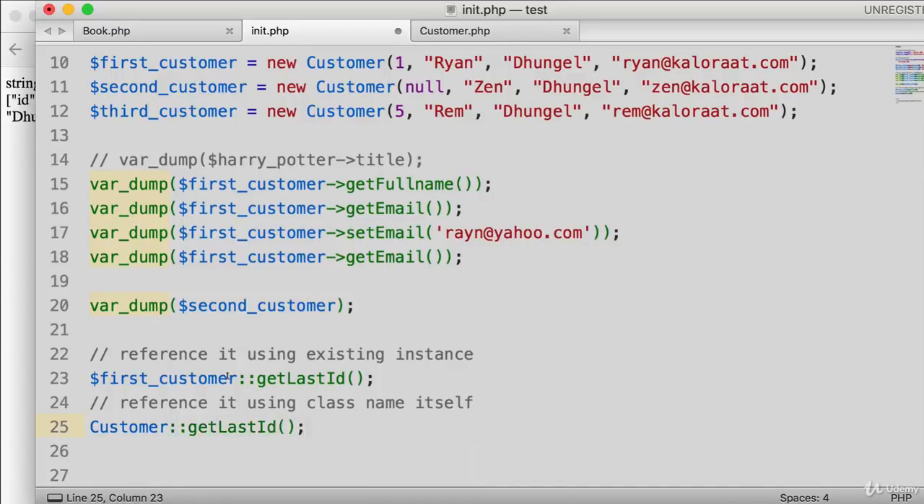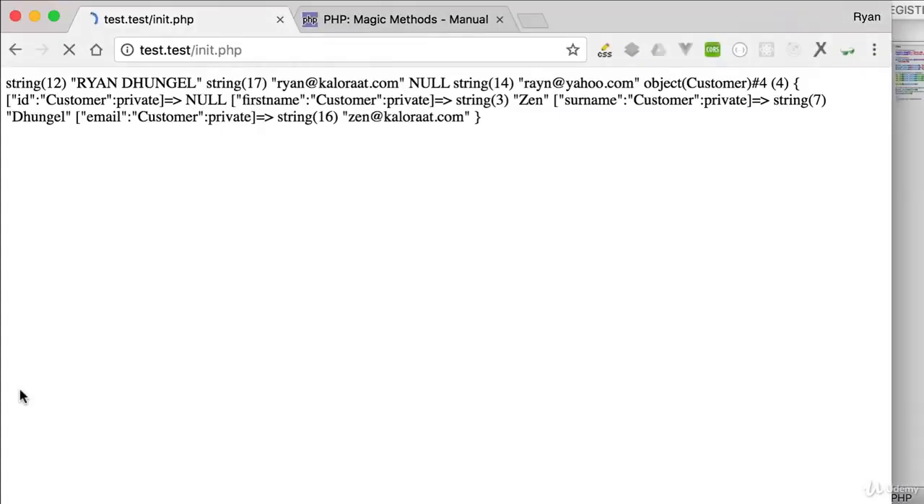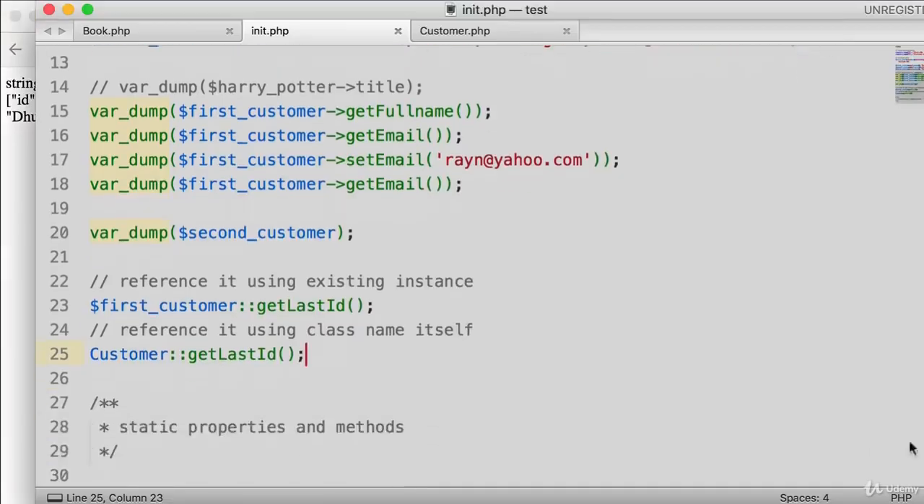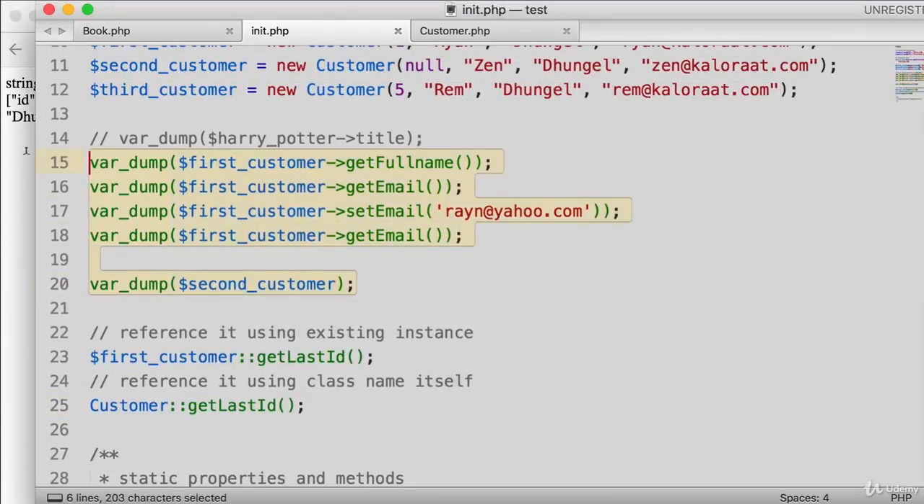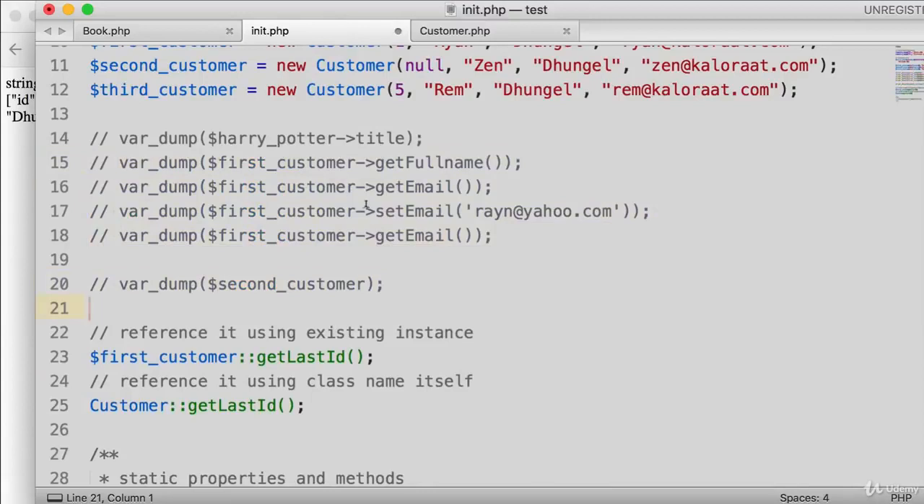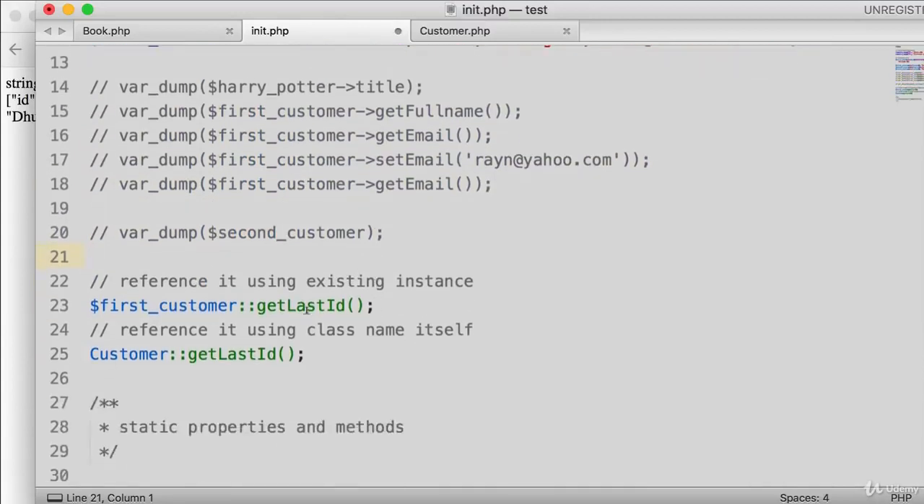See, this is another beauty of static properties. You don't need to instantiate as well. You can directly reference the class and invoke it, and you will see this sort of pattern everywhere in the Laravel framework. All right, so now that you know how to work with static properties, let's have a look at it in the browser. First, let me comment this out. So we instantiated the customers and we try to get the last ID.